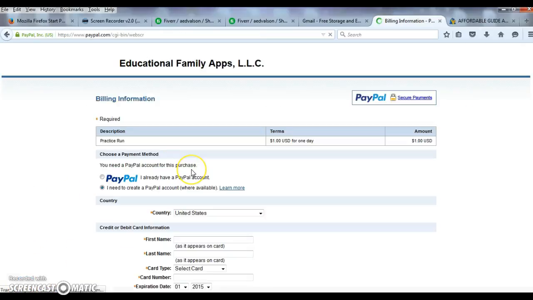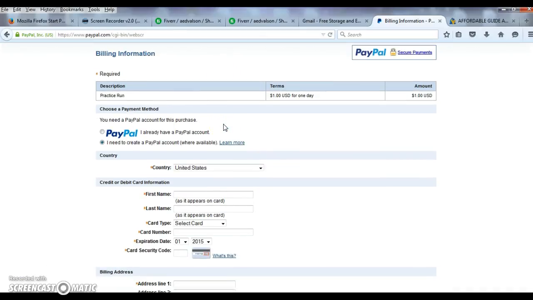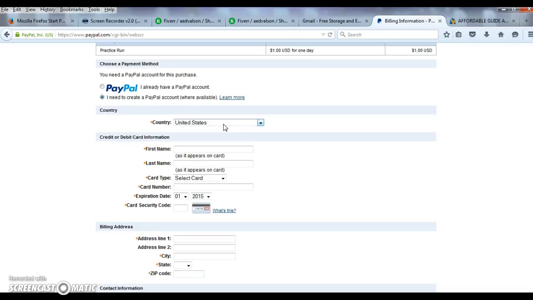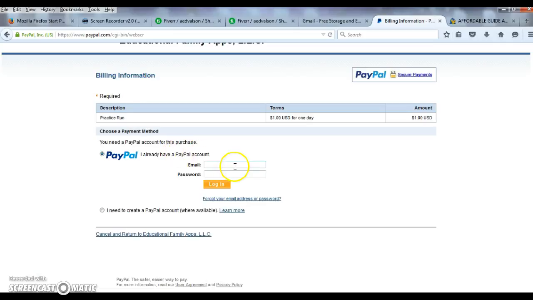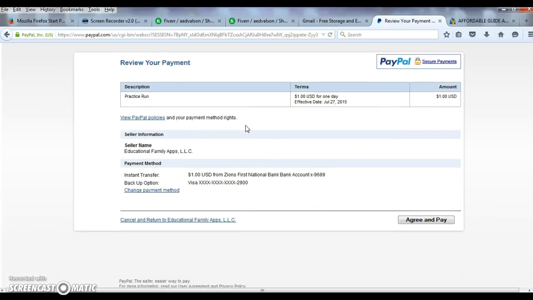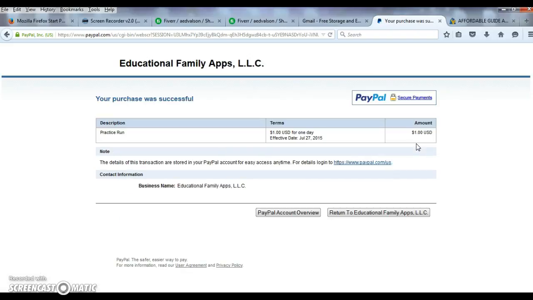And I told him to set this up even in the practice run. So I'm just going to go ahead and order out of my own account. Log in. And I'm going to hit agree and pay. It's only $1. And see, it's not redirecting me. That's not how I want this to work. It's got to take me to the download page.